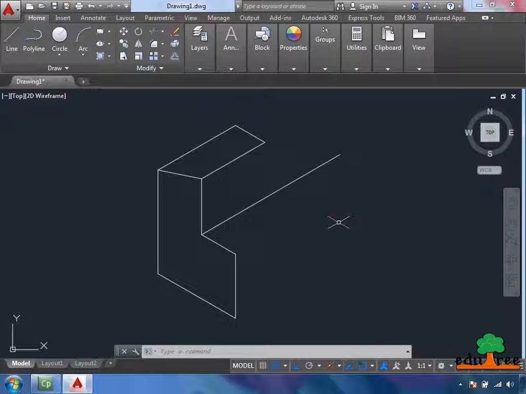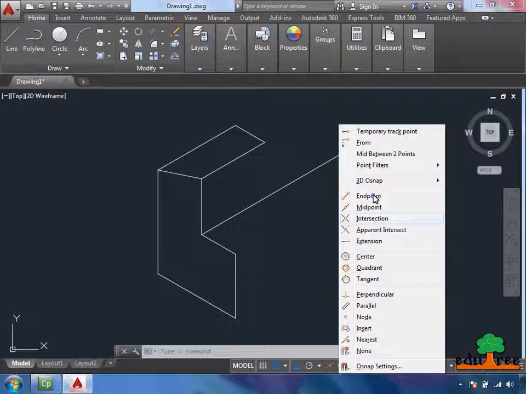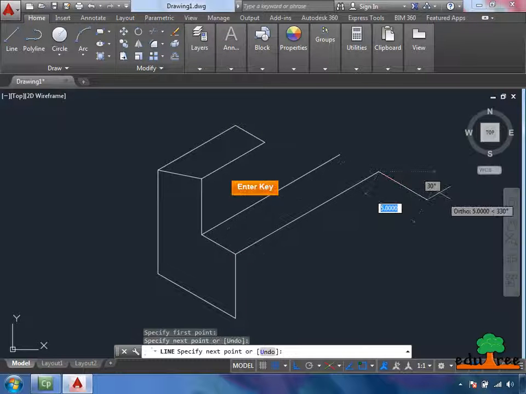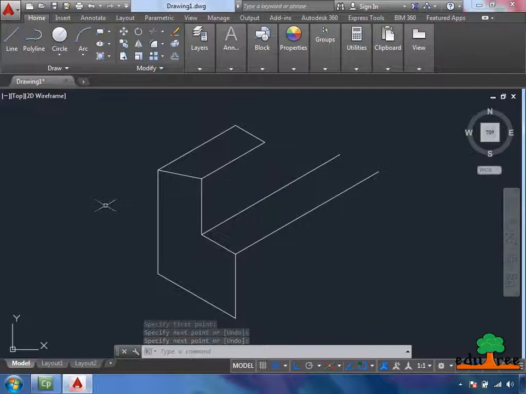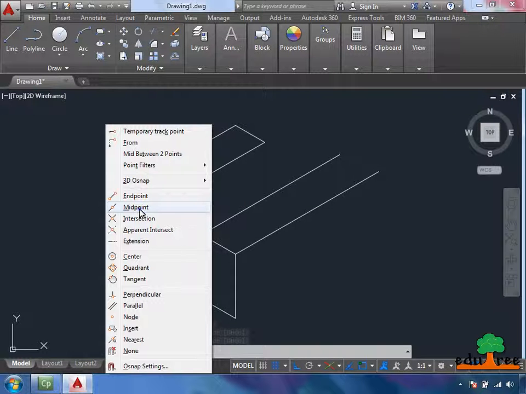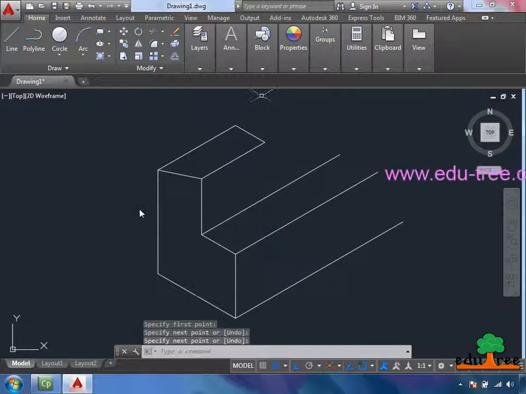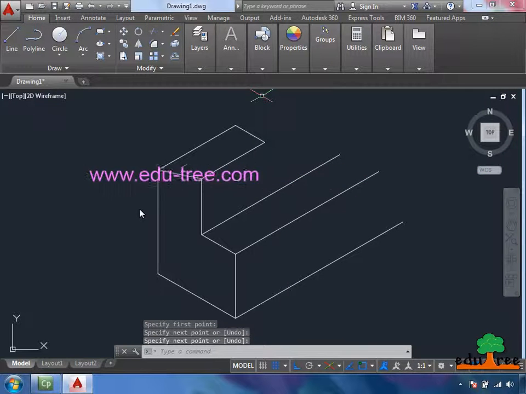And for the next line, hold down shift and right click. Choose end point. Snap to that point and draw a line over. Draw another line down here using the same method. And then we should be able to draw lines to connect these in the right view.